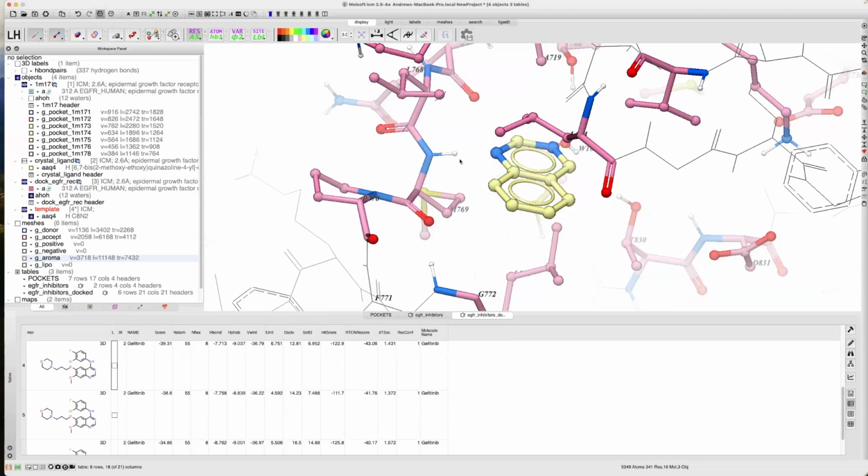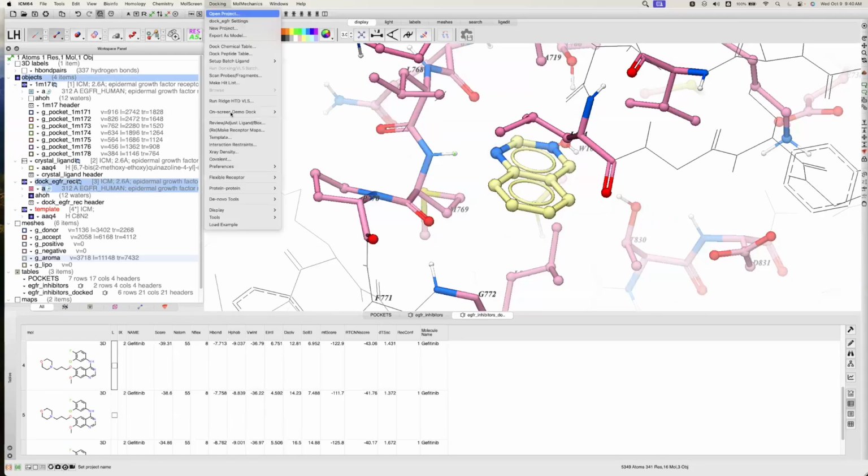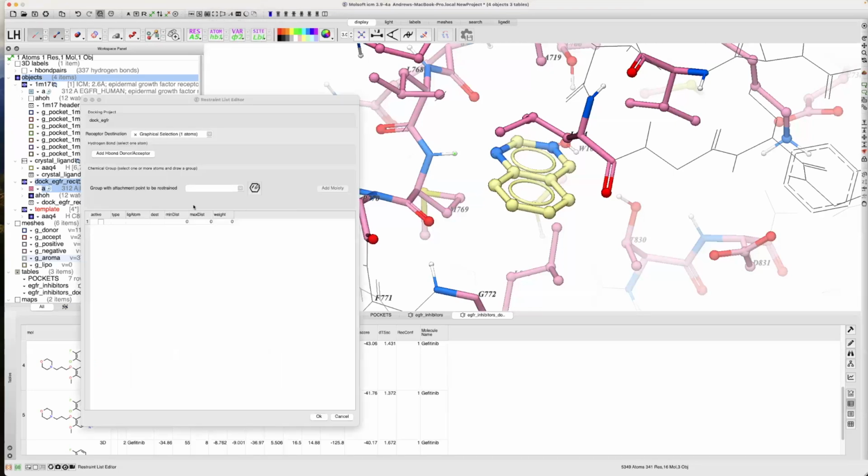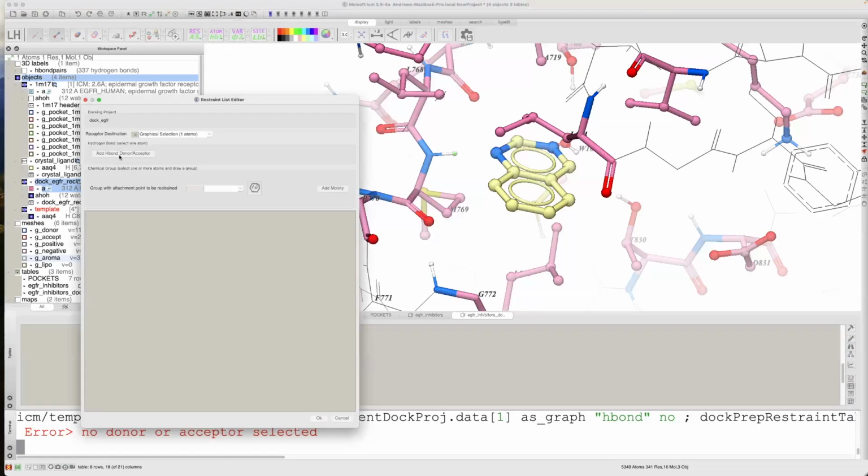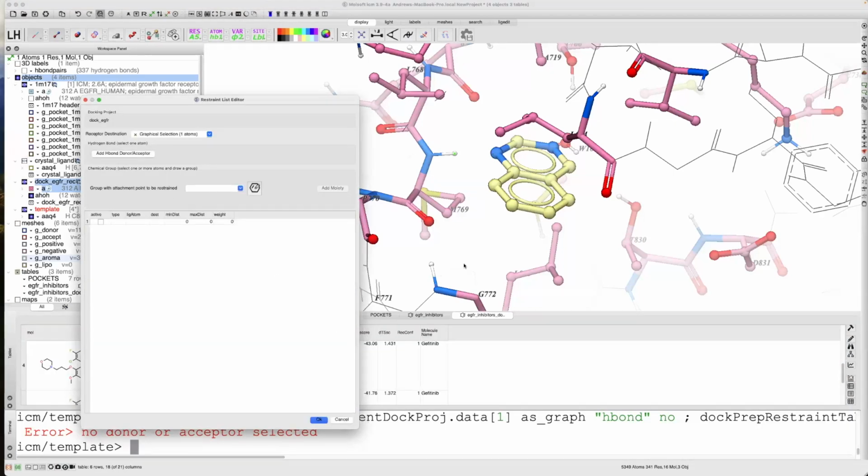So if we wanted all our chemicals to make a hydrogen bond here, we need to select that atom, and just click on add hydrogen bond restraint. So you should be able to select that atom, and it will list it here.